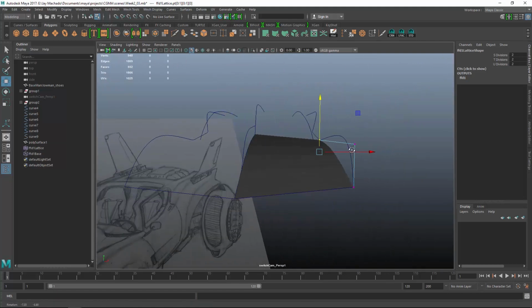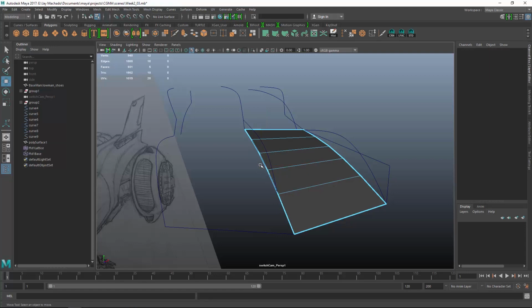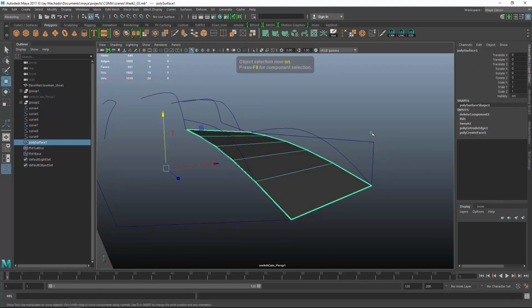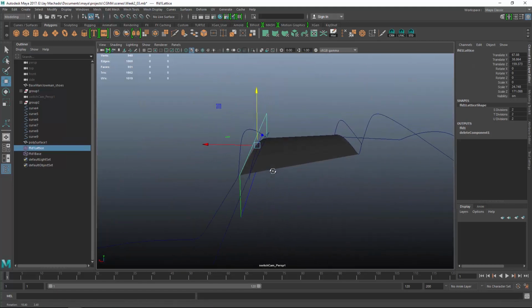And now you can see we have kind of a more complicated shape. Let's go ahead and delete that face because we don't need it anymore. You'll notice the lattice is kind of stuck around here, and I usually get rid of the lattice when I'm done using it by deleting history.